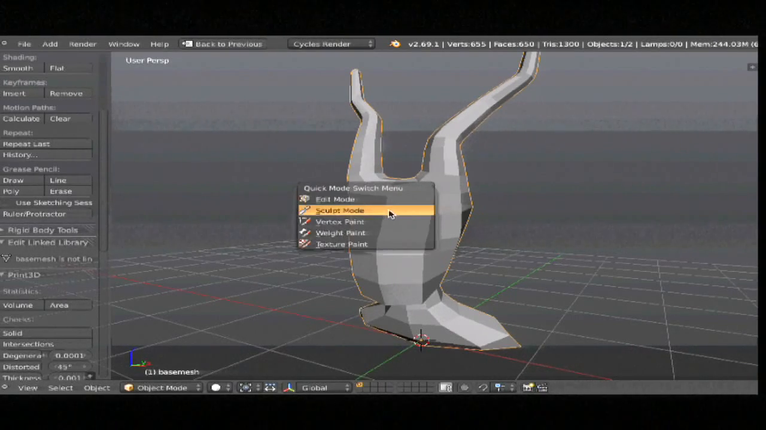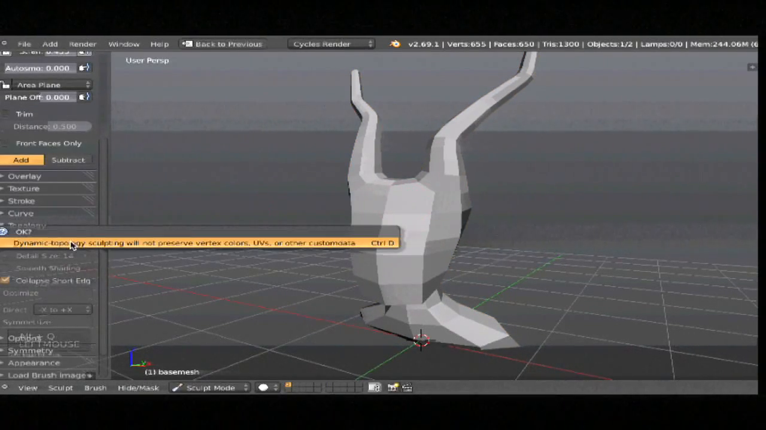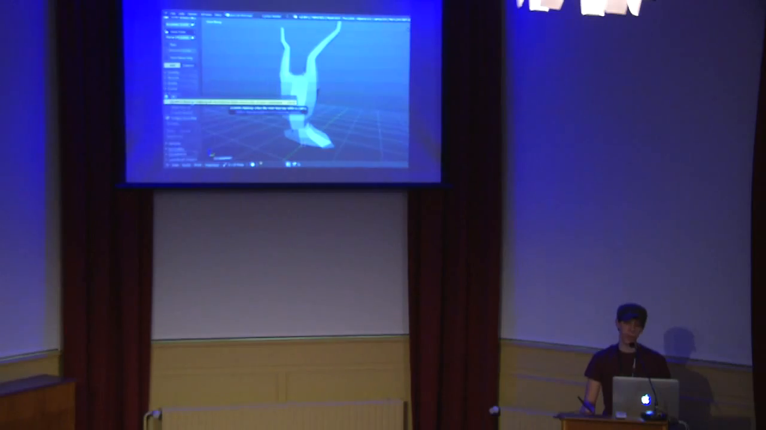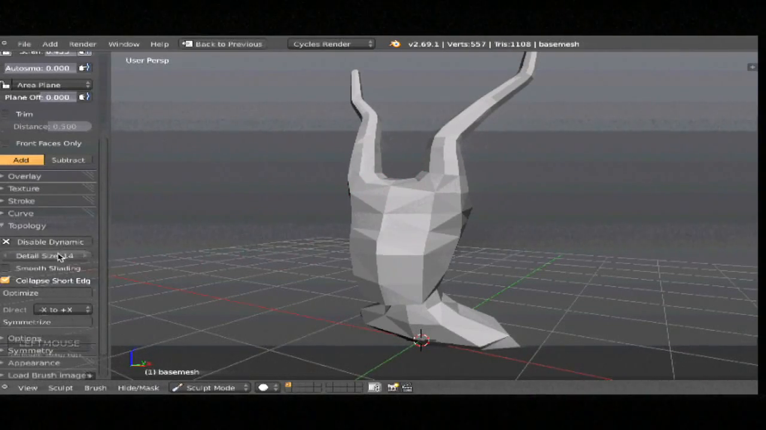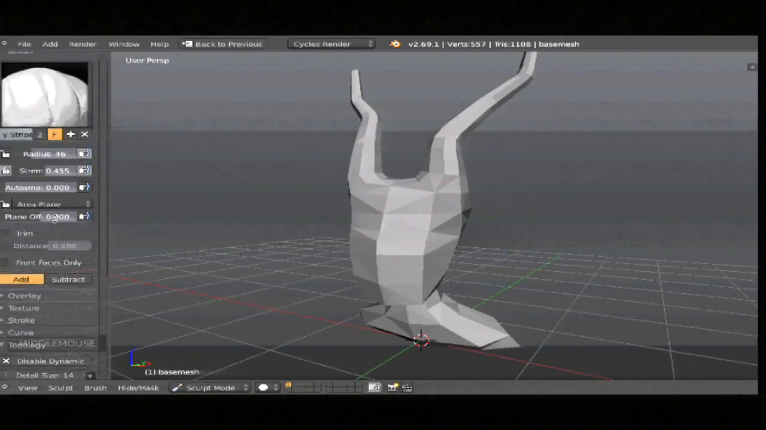I go back into sculpt mode, I enable dynamic, and you notice that it warns you. As soon as you click accept, you will lose UV data, you will lose any kind of vertex colors, anything you've added to that, you'll lose it. So if you have that kind of information, for whatever reason, just duplicate your model first, or lose it if you don't care. So we're going to lose it, that's fine, and then we can start sculpting.